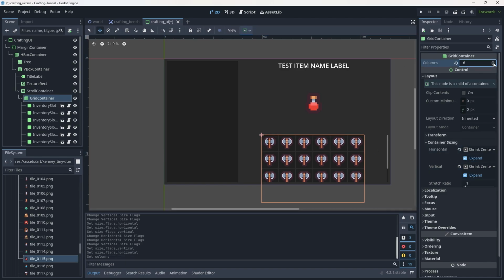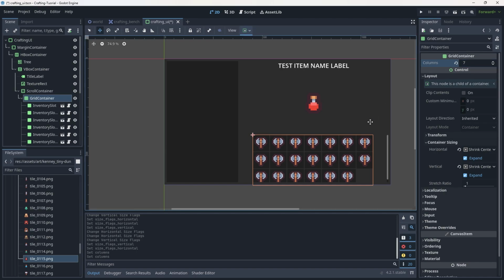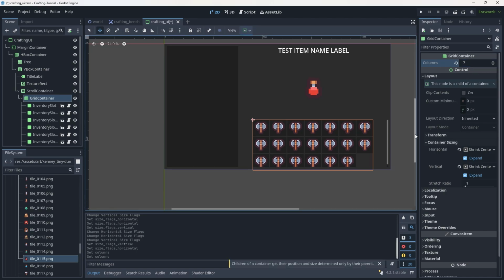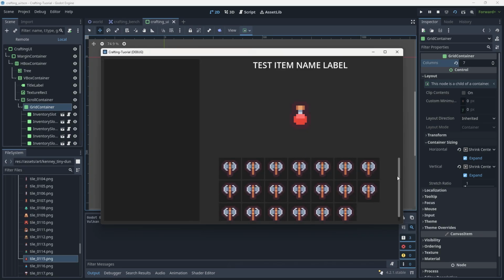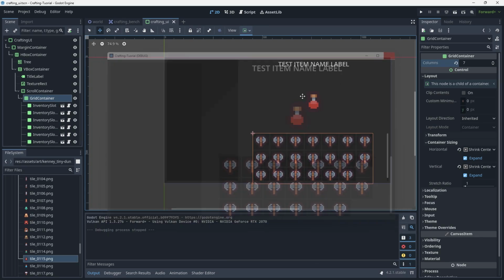Now we could add as many columns as we want to this. Let's go 7. Why 7? I don't know. 7 is feeling like a good number. That's got a little bit against script, but hey, this is looking a little better.